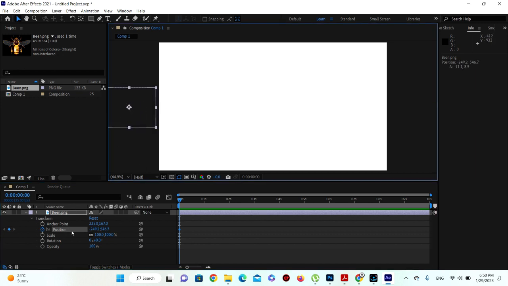Before creating this keyframe, I moved the playhead to 0 seconds. That means I want to create this animation from the 0 second, from the beginning. If I keep it elsewhere and then create this keyframe, that means after 1 second it will start animating. So at 0 seconds I created a keyframe. That means the start of the animation has now been created. I want to make this animation 2 or 3 seconds long.